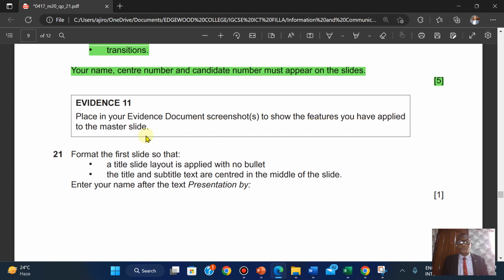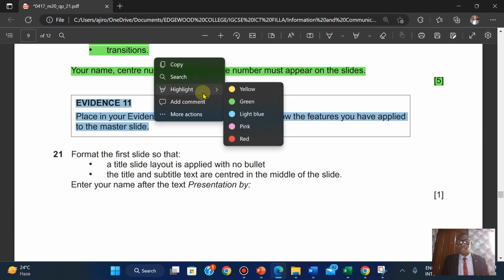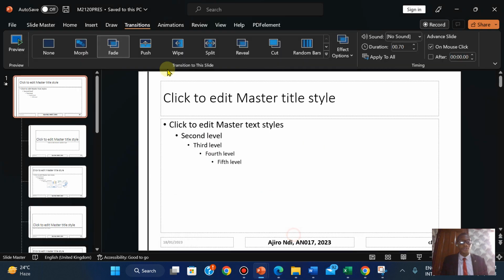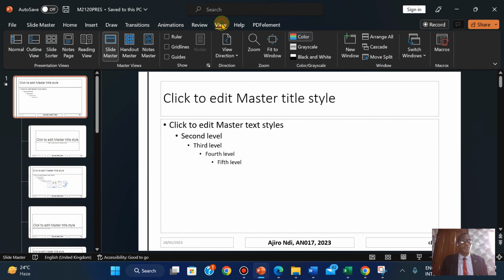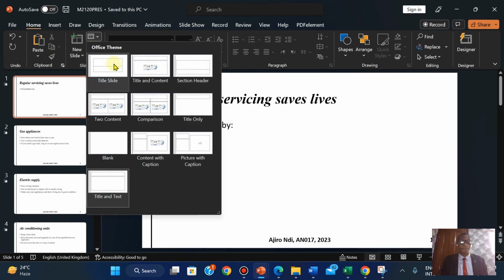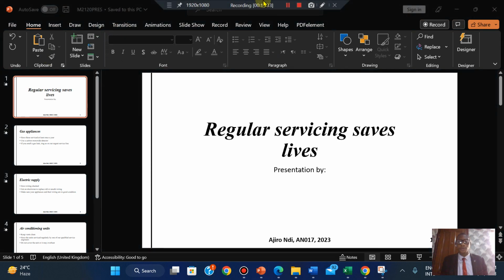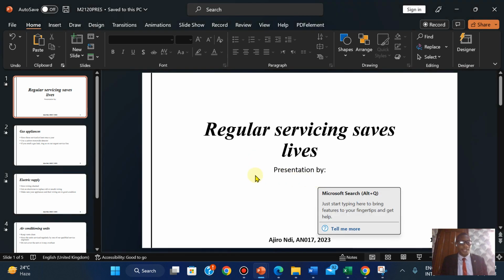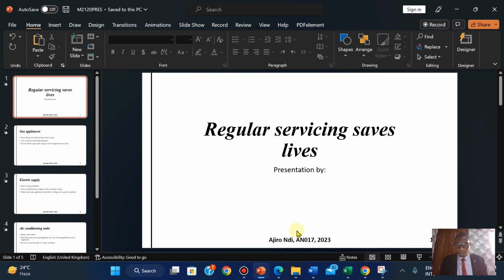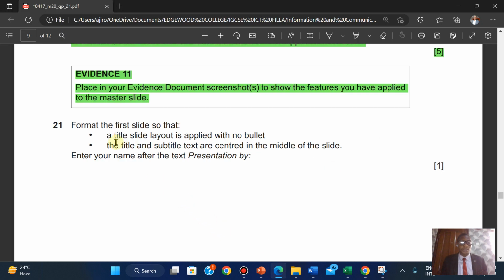Now place your evidence document to show the features you have applied to the master slide, and I've done that as well. So format the slide so that the title slide is applied with no bullets. Okay, so I'm going to do that. Views normal. Okay, I'm going to click on my title slide. Okay, so right here it has no bullet applied to it. All right, let's go to the next question.